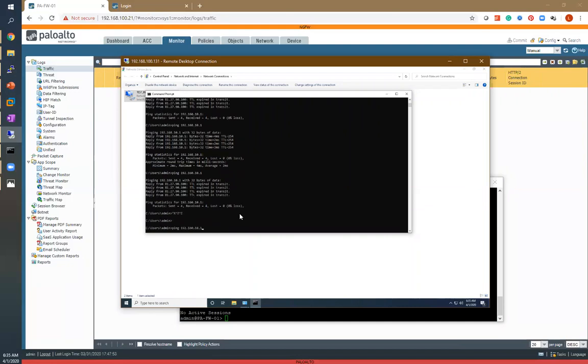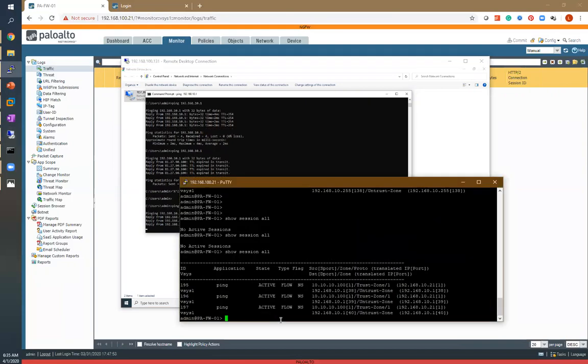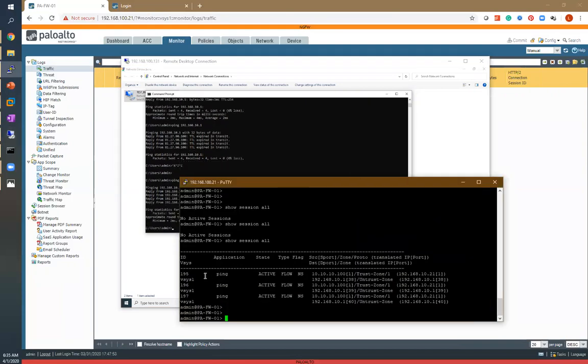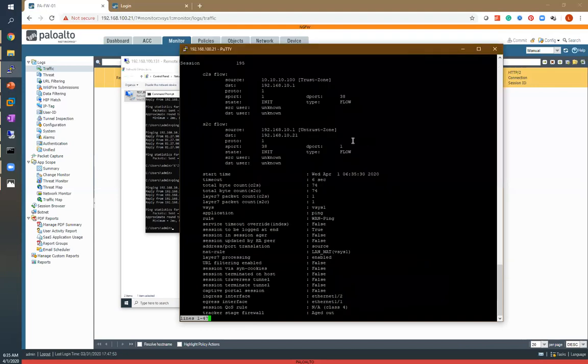Ping 192.168.10.1. Okay, so show session all. Now you can see our ID is 195. So show session id 195. Done. Okay, so let me increase the size.